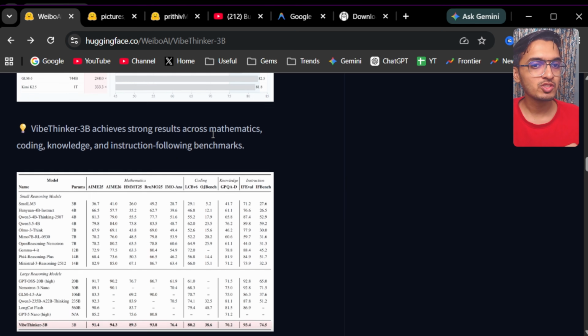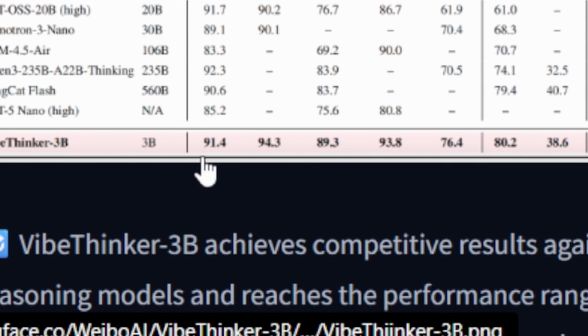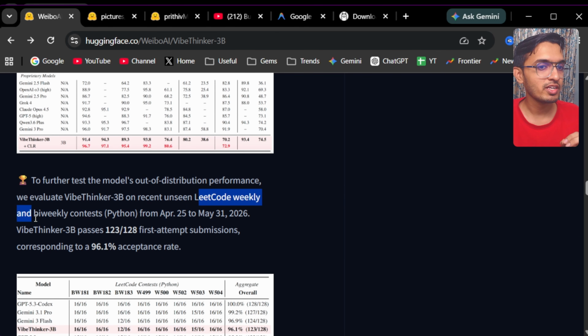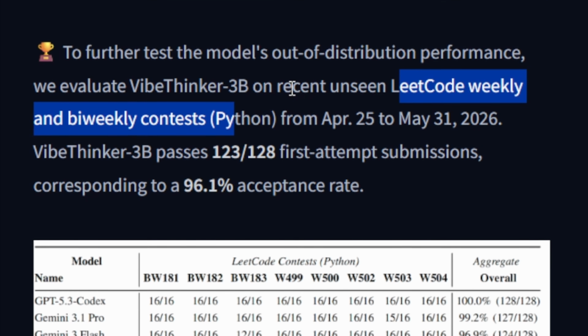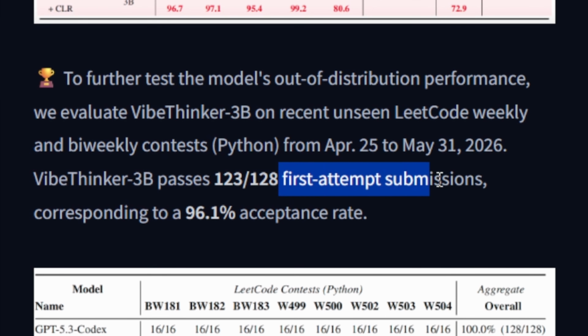Even on the benchmarks on mathematics, coding, knowledge, and instruction following, it has really strong results across all of these benchmarks, scoring almost 80-90% in all of these. And even on the unseen LeetCode weekly and bi-weekly contests, which it had never seen during the training of the model, it was able to score 123 out of 128, which is a 96% acceptance rate. And this it is able to do on just first attempt submissions.